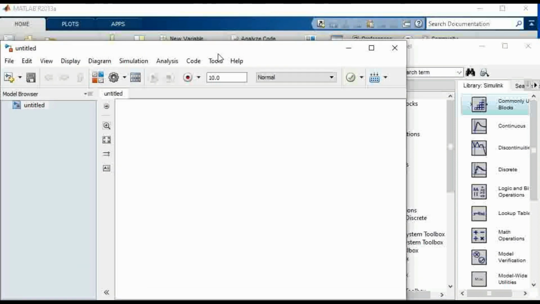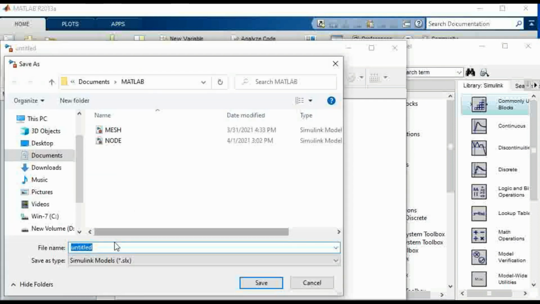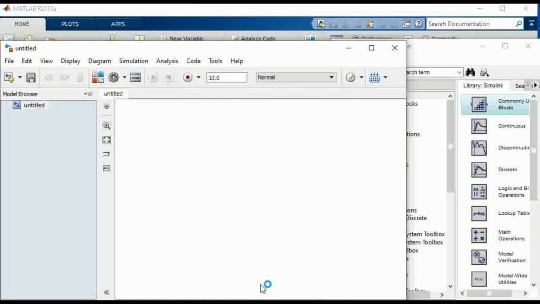Before drawing a simulation diagram, just save this page with your experiment name. This experiment is nodal analysis, so save it as nodal. Here I have saved my page with nodal analysis.